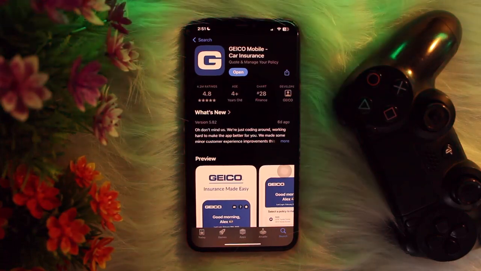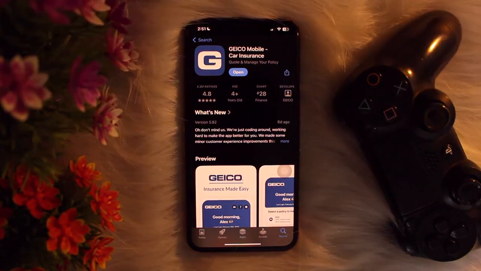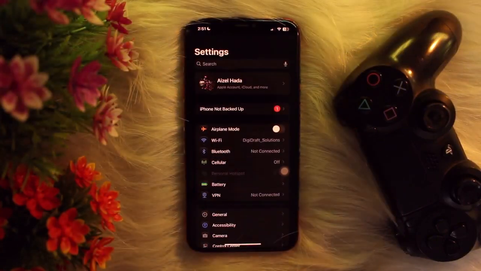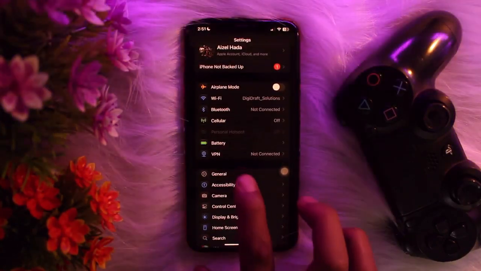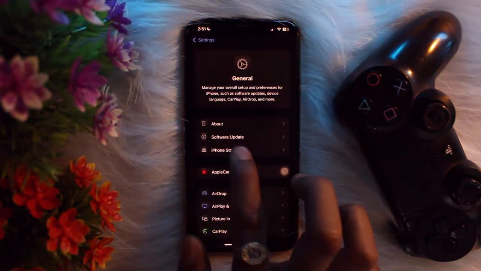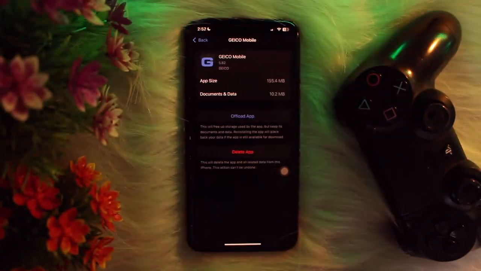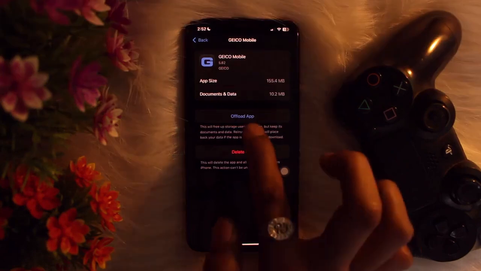But for some reason, if that still doesn't fix the issue, then what you can do is head back to your home screen and then tap on your settings. Now inside settings, scroll down and then tap on general. Now inside general, tap on iPhone storage. Now inside iPhone storage, scroll down until you find the GEICO mobile app and then tap on it, and on tapping you'll find two options, that is offload app and delete app.